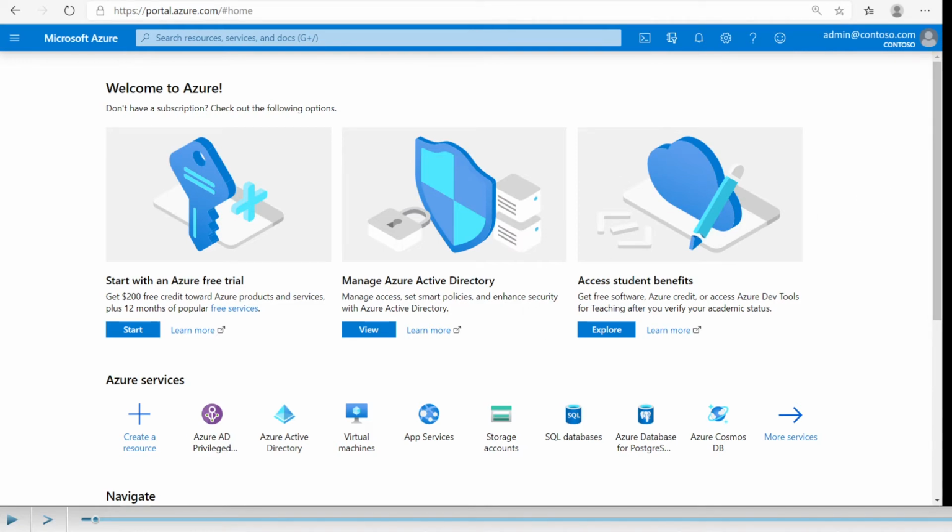All right, so we will start from the home page of the Microsoft Azure portal, where we are signed in as a global administrator for Contoso with full administrative permissions. Contoso has a new partnership with Fabrikam and wants to provide its users with guest access to Contoso's applications and resources. So let's see how to enable this.